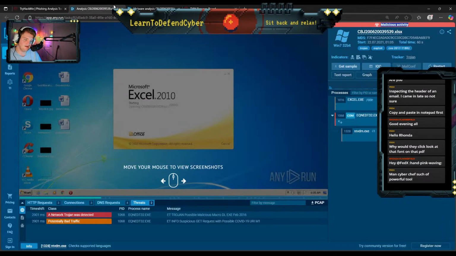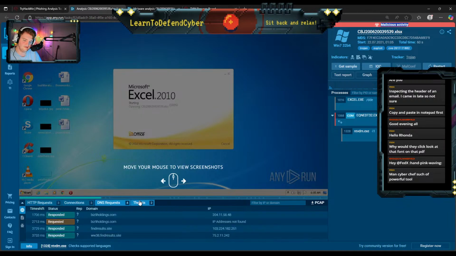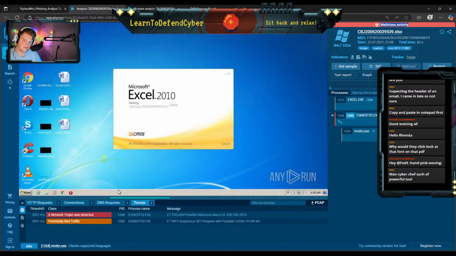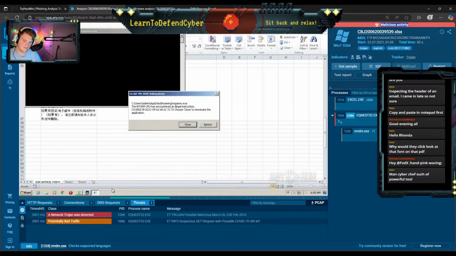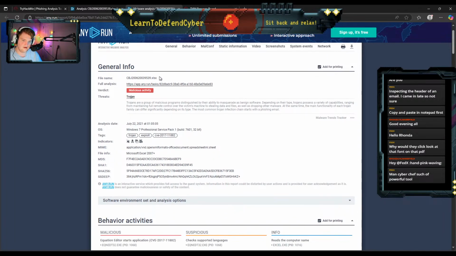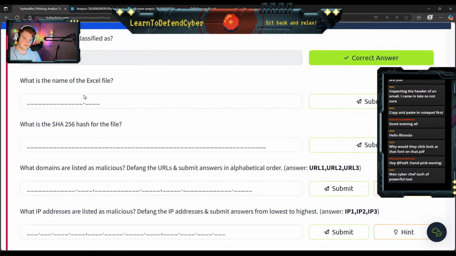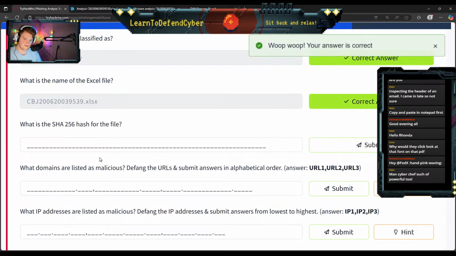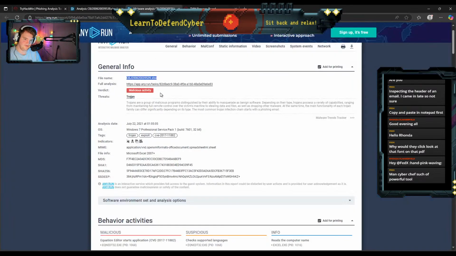What is the name of the Excel file? The name of this Excel file is right here. I'm sure it's in our text report here. Yep, right here at the top. A bunch of letters and numbers, .xlsx. We can copy and paste that. What is the SHA-256? Right here at the top.